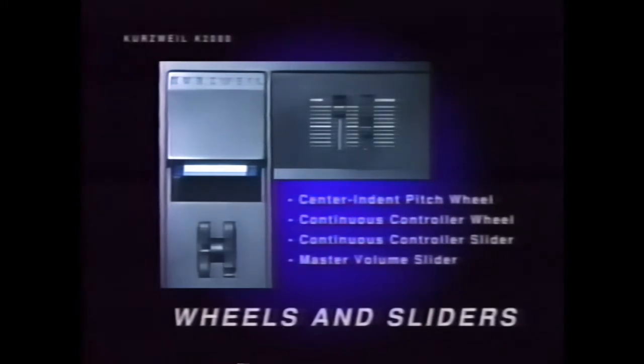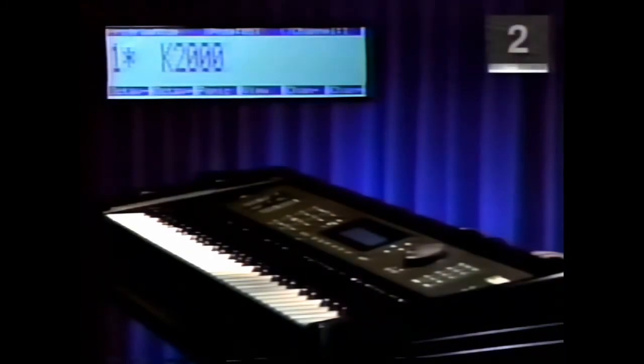Next to the wheels are two sliders: Volume, which controls the volume of the mix-outs only, and Controller, which can be assigned to control any function, such as changing MIDI volume, sweeping a filter's cutoff, or crossfading between two sounds, and of course many other things. Its default is MIDI Control 6 data.